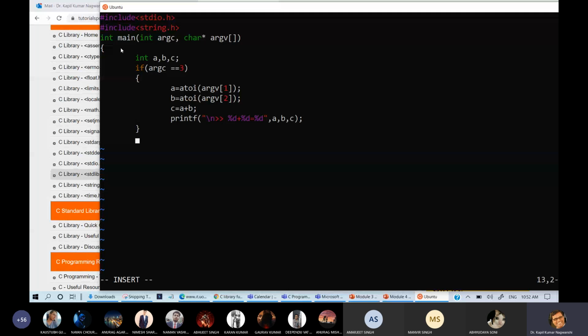And in the else case, fprintf to standard error, invalid argument.